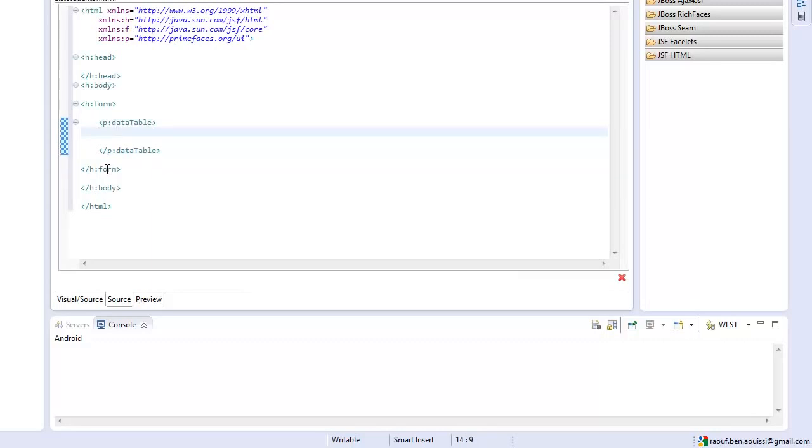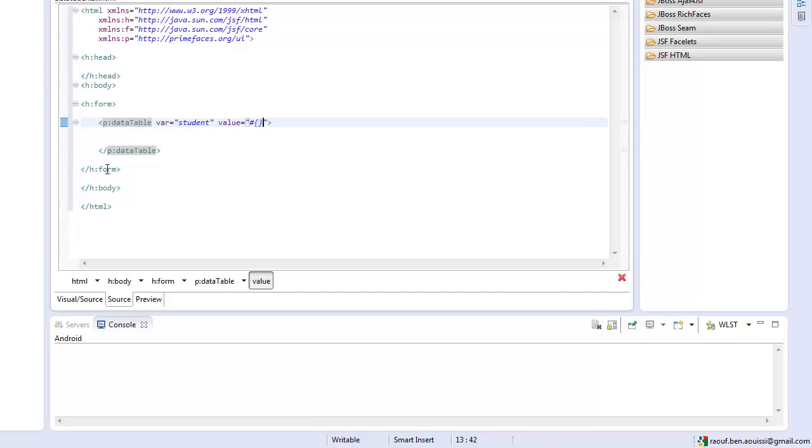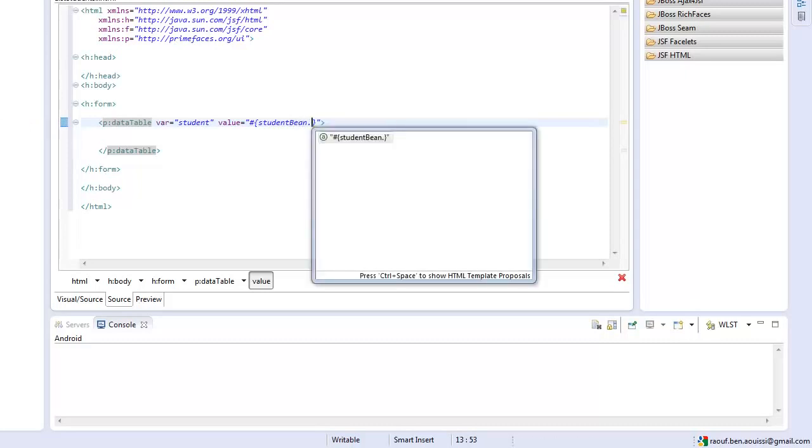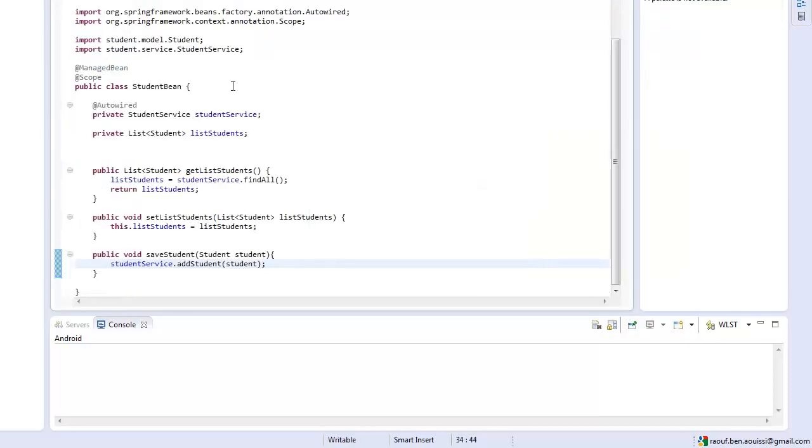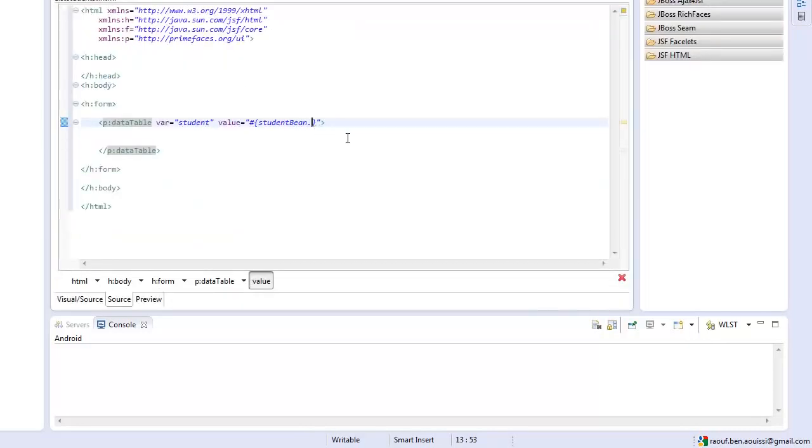Now we will create our first column. So var equal student, value equal student bean dot, and now here on our student bean we have the method get list students. So we will use this method to get the list of all students. We call this method in our JSF page, get list students, and this will return the list of students.